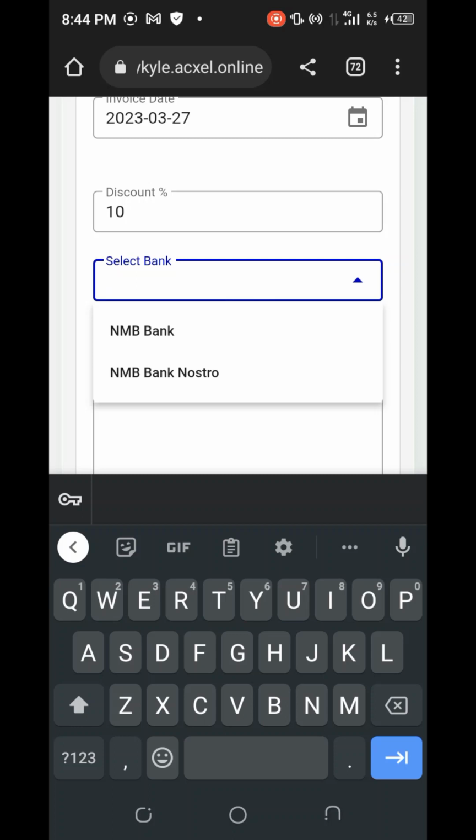So you can configure the way you want. You can even write in brackets RTGS, or you can write the way you want it. So in this case, let's select the non-nostro account, which is the RTGS.